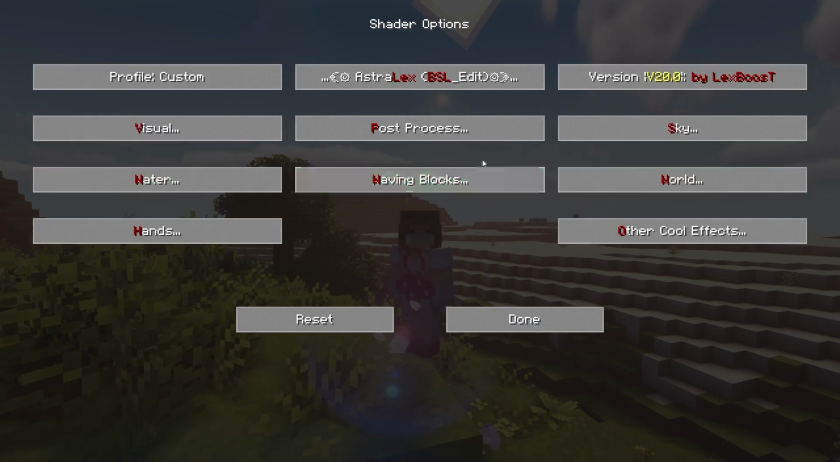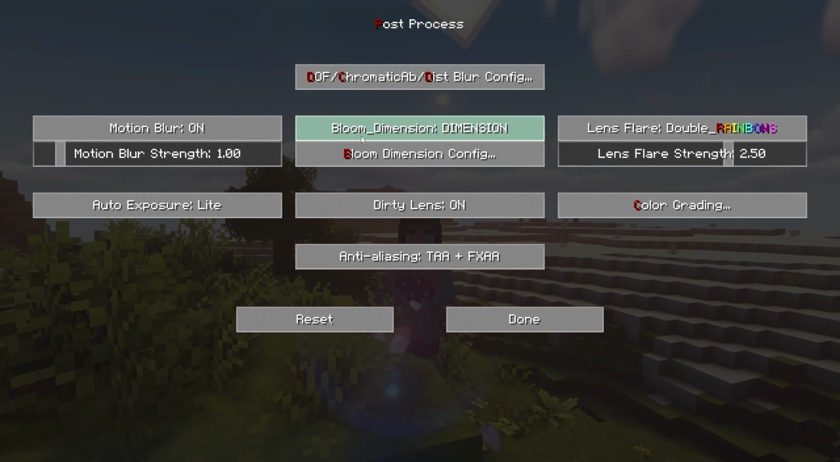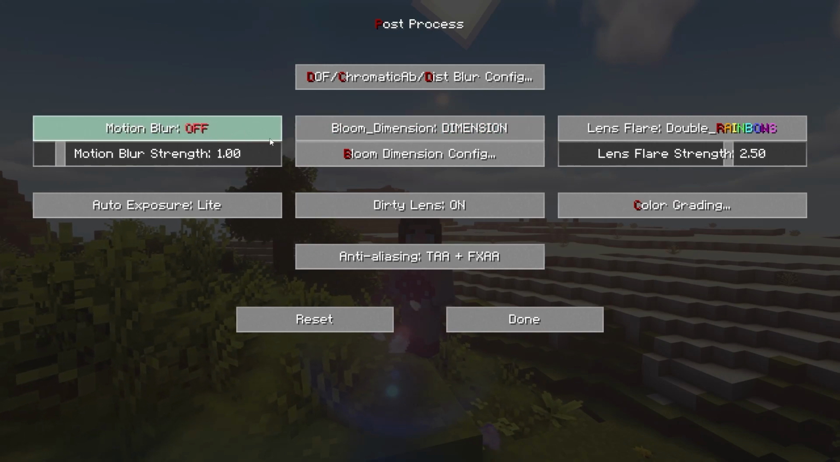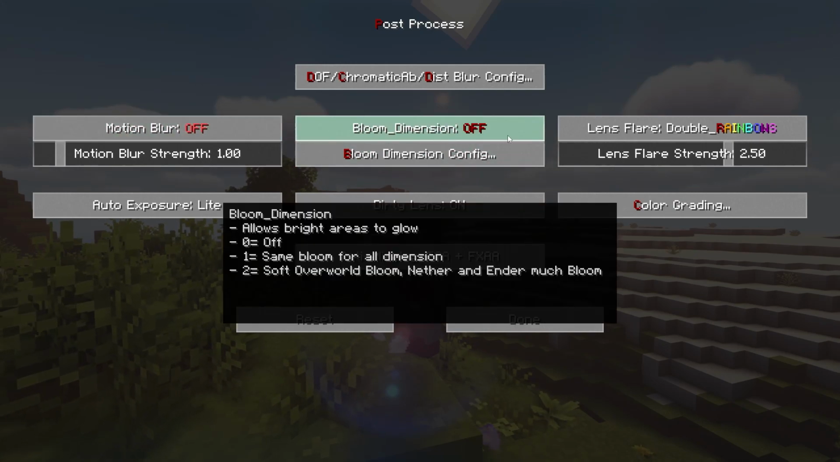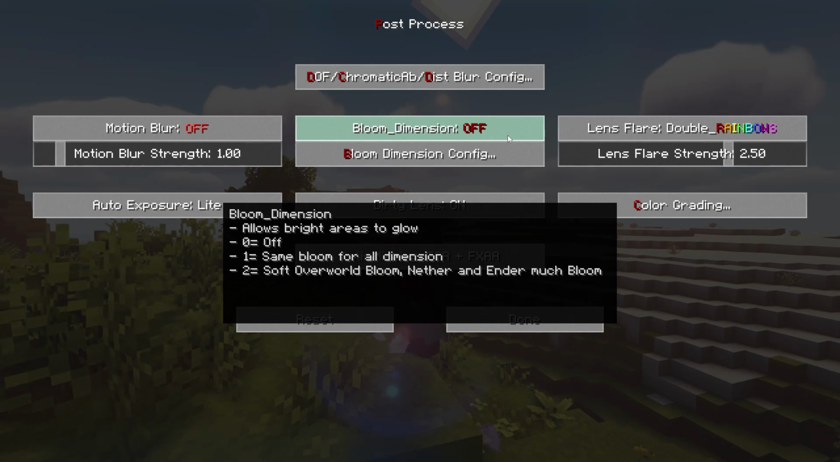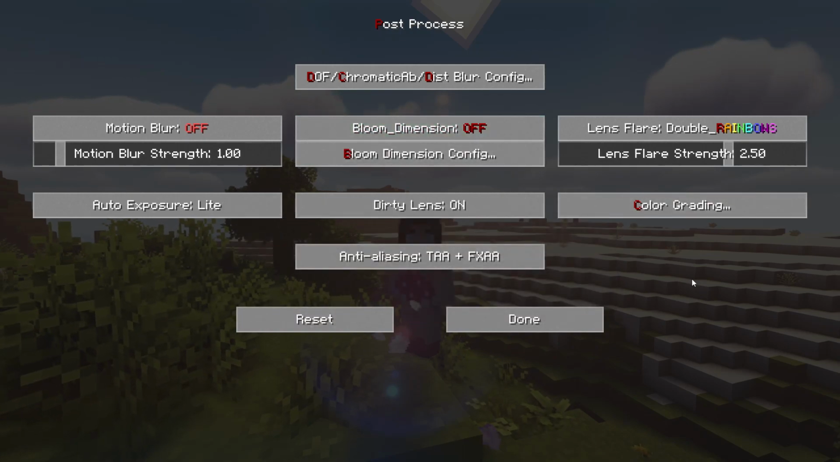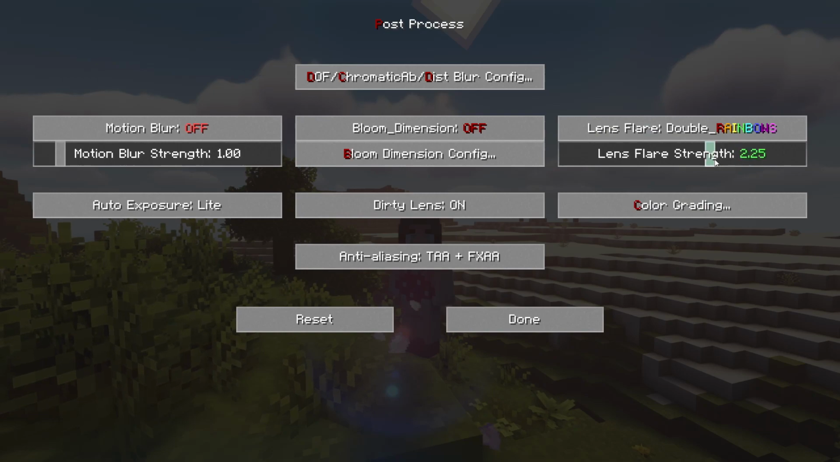Back on the main screen, go to post process. Let's get rid of that motion blur. And we're also going to change bloom from dimension to off. You can edit how much bloom is available in the bloom dimension config if you want. I just don't personally like bloom as much, so I turn it off on BSL and now again on AstraLex as well. And the last thing we're going to edit in the post-process area is the lens flare.